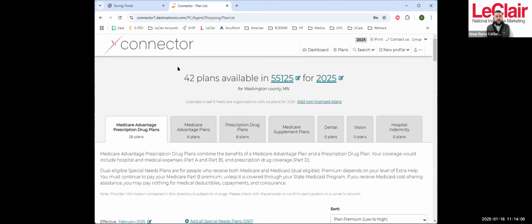So if you have a client, let's say we're in open enrollment, who has a plan that you are not contracted through LeClair to sell, you can still add that plan under add non-licensed plan. That way you can still do a quote, you can review that plan and compare it with other options. So this allows you to see what else is out there in the market.